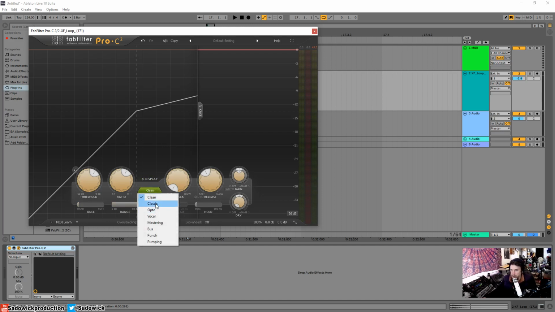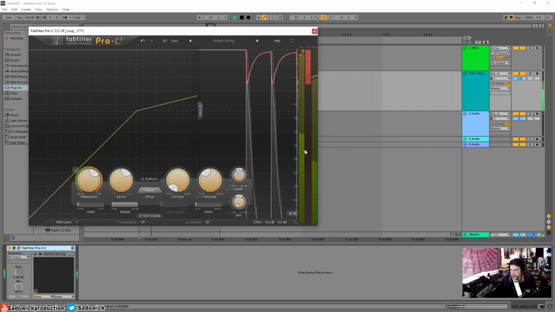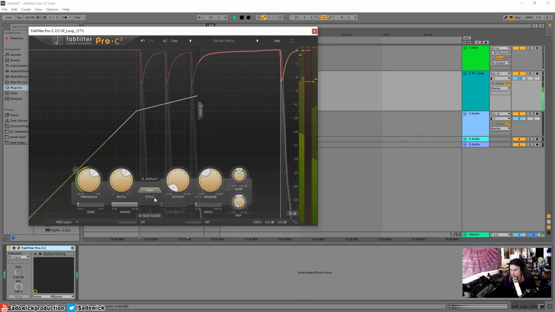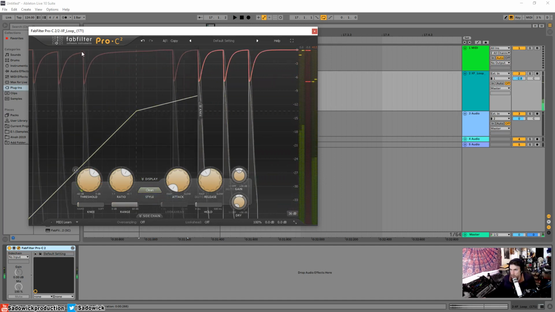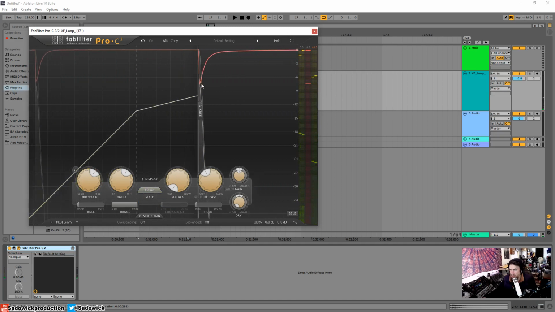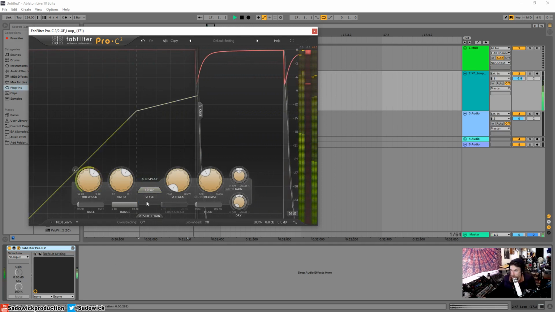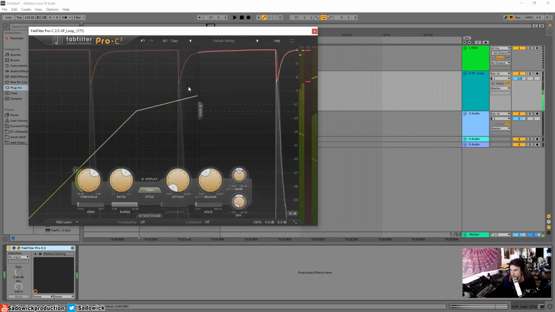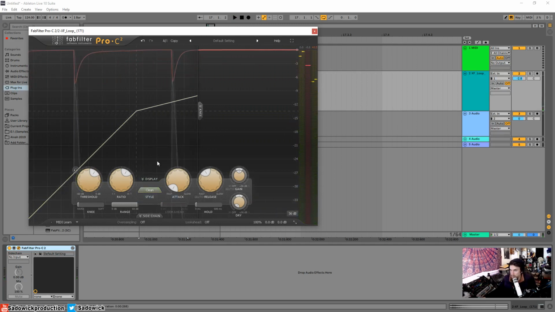So let's go to classic, right? Just compare that. Classic is more of a super gentle curve. As it gets to the end of its release, it takes longer and longer for that release to occur, right around there, as opposed to clean, where it just snaps there, right? You understand?